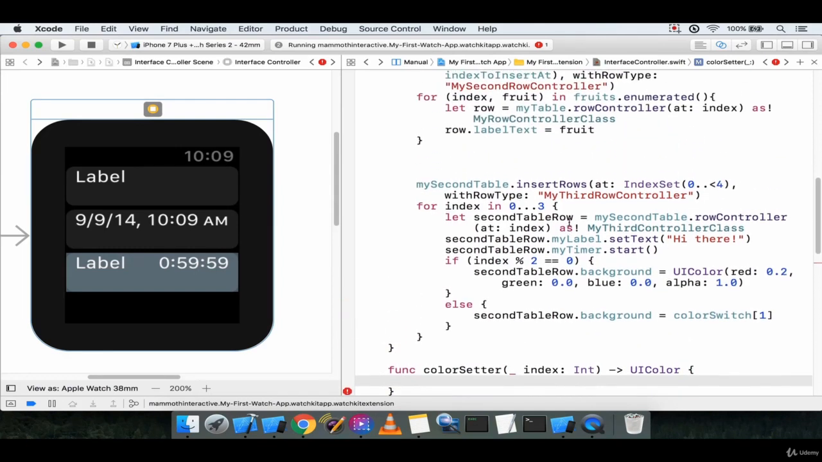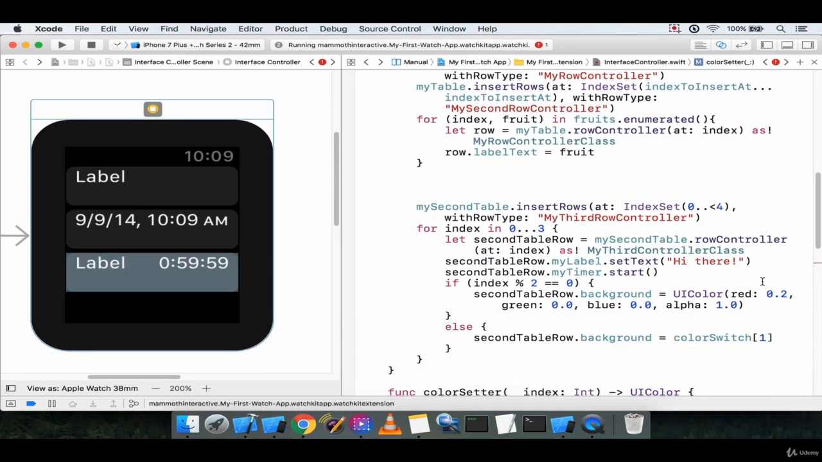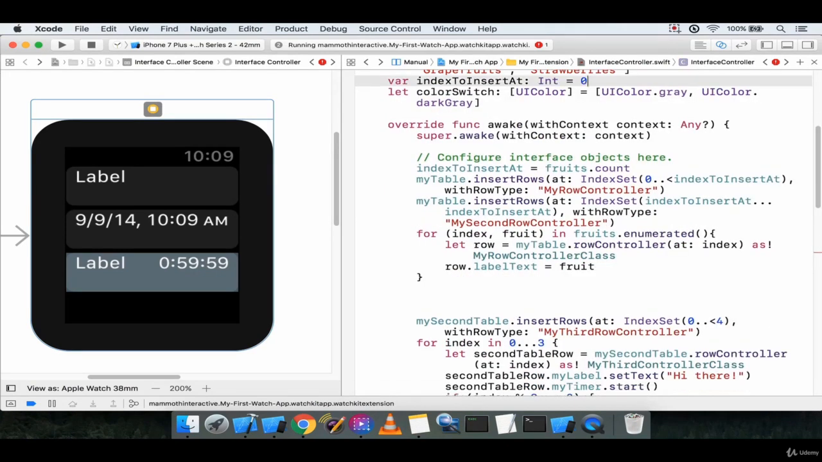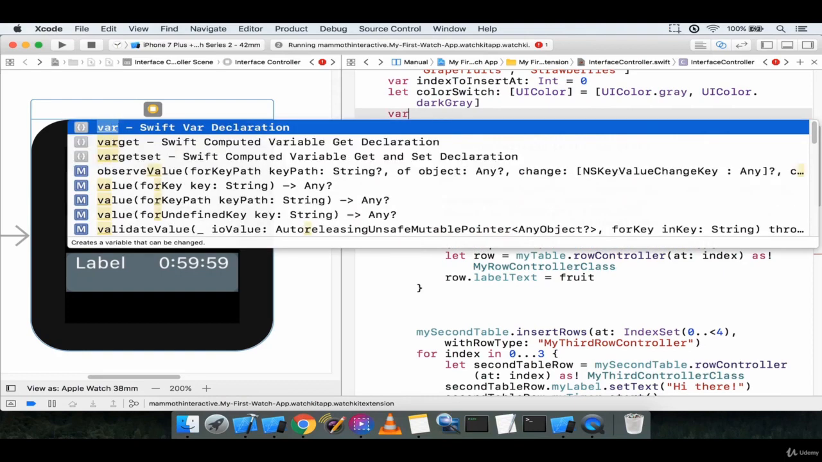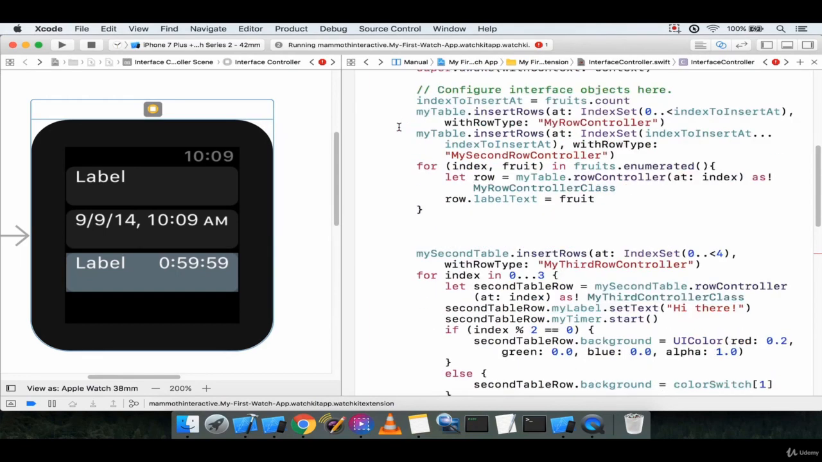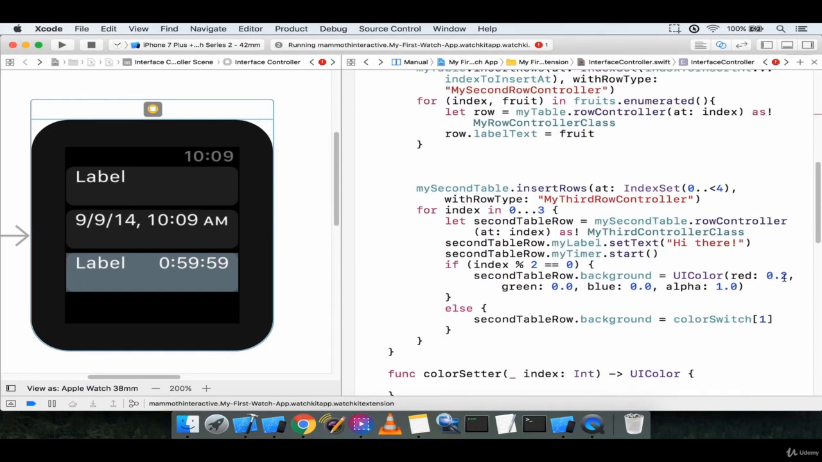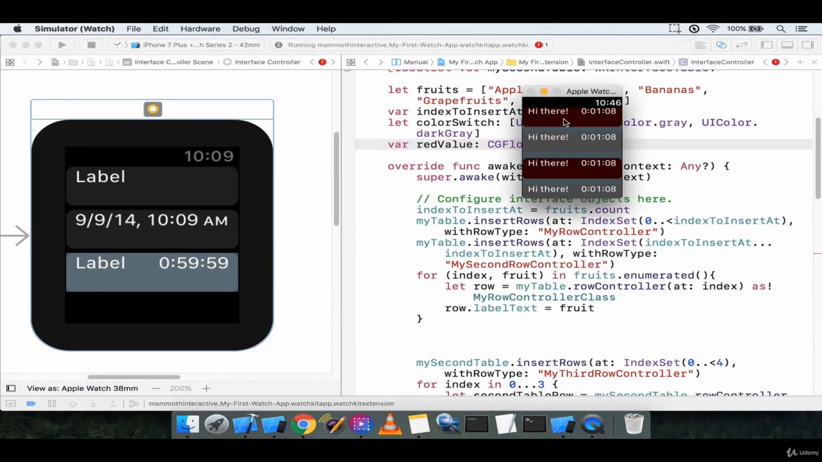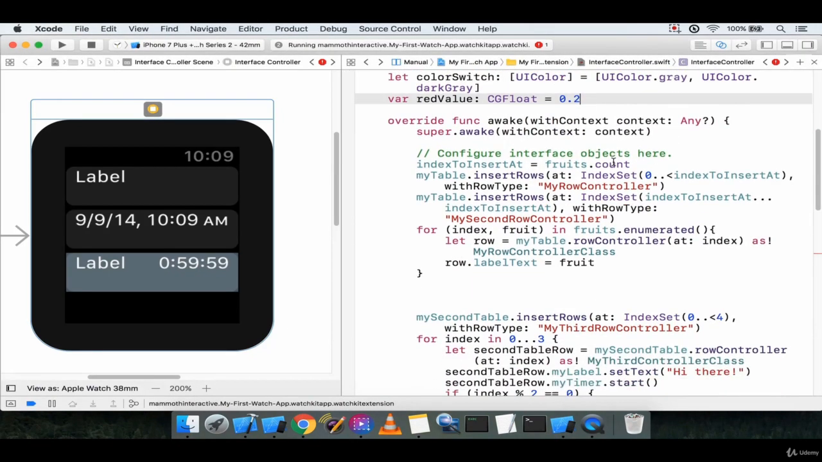First of all, let's declare a variable to keep track of our red value. While we're at it, I'm going to get rid of this colors constant because we're not using it. And we will say let red value be of type CG float, because that's what the UI color takes in terms of the numbers there. We will default this to 0.2 because I know what that looks like now. So this is 0.2 red. Everything else in terms of color is set to 0.